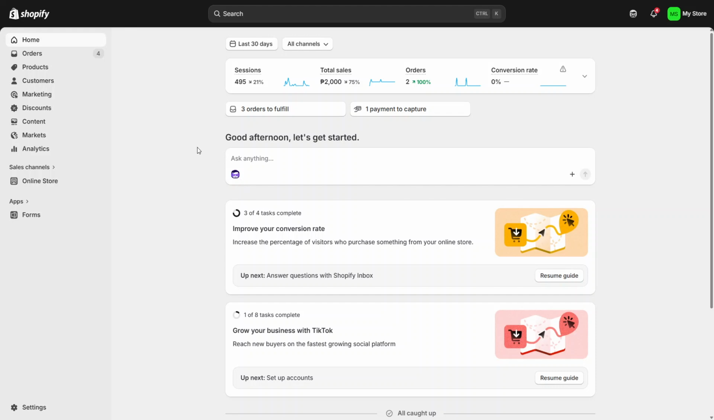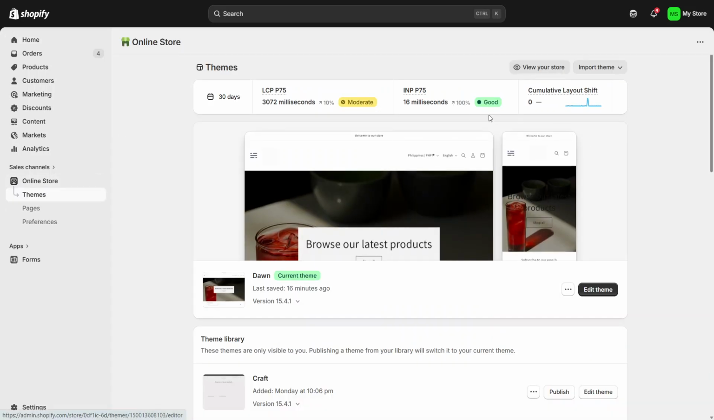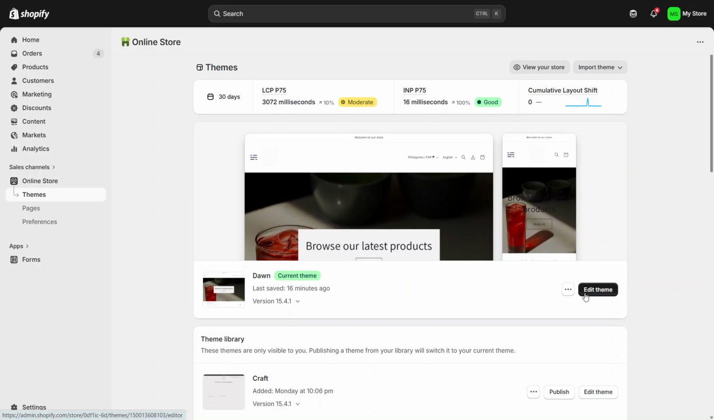First, start by logging into your Shopify admin dashboard. On the left-hand side, you'll see a menu. Look for the option called Online Store and click it. This will open the themes page, where you can see your current live theme at the top. On the right side of that theme, you'll see a button that lets you customize or edit the theme. Go ahead and click that to open the theme editor.